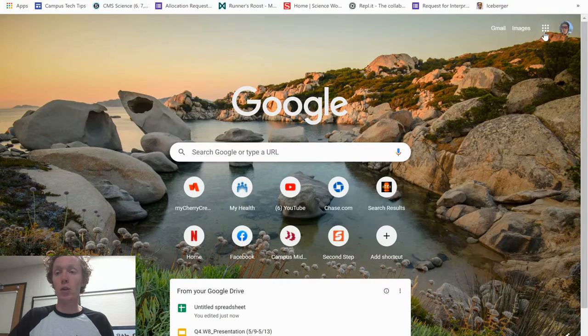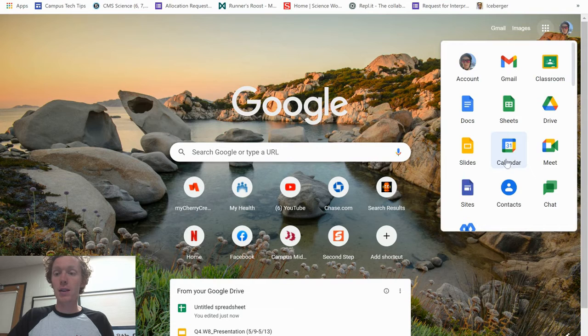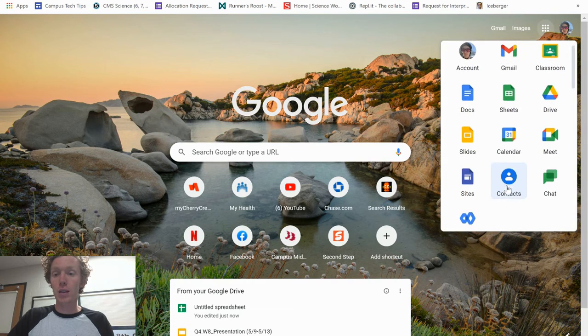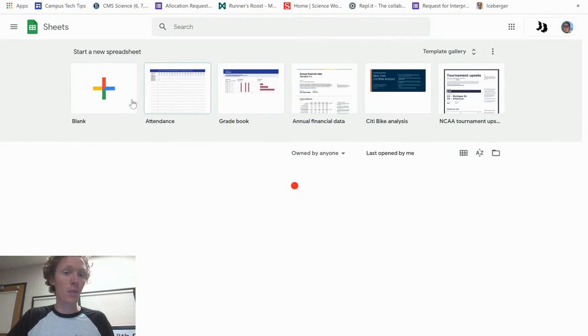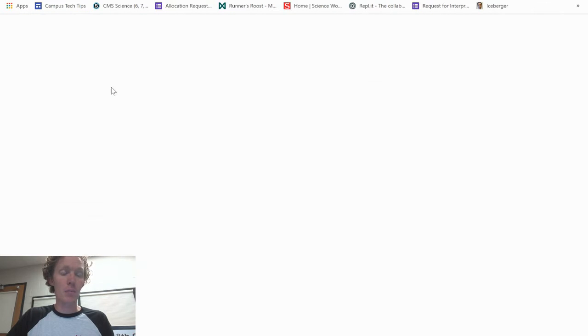So the first thing you're going to do is up here, you're going to click on this icon for your Google Apps, the nine dots, and you're going to scroll to where it says Sheets. Once you do that, you're going to open up Sheets. You're going to click new, so you're going to add a blank one.